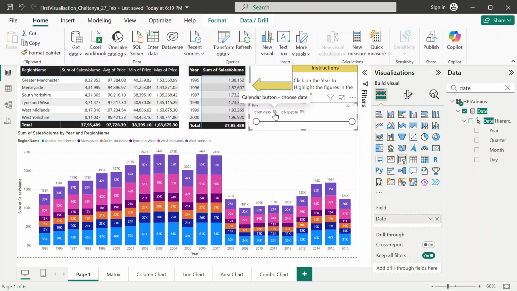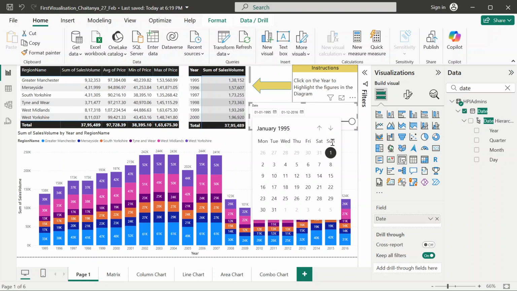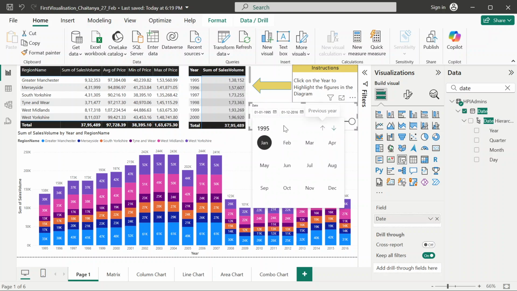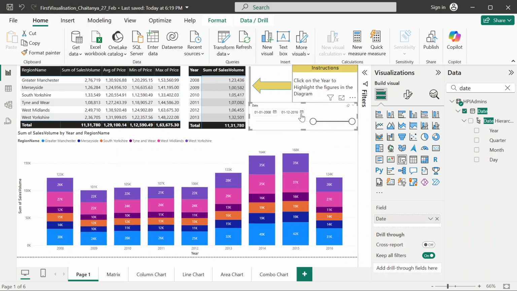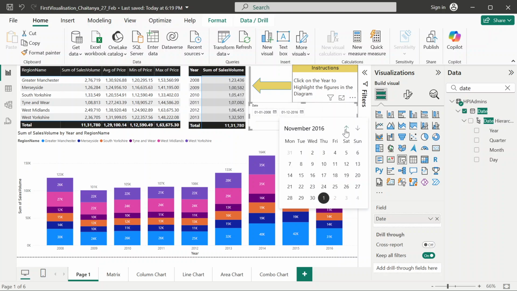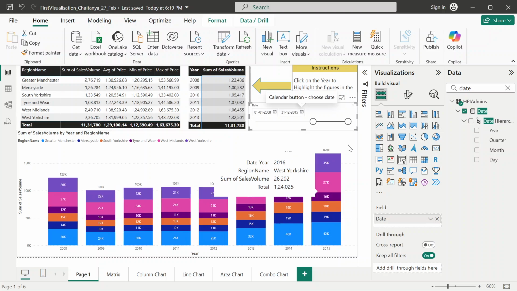Now suppose I want from 2008, Jan 1st to, okay, let's take December 2015, 31st December 2015. These are all my values. You can see all the values have changed.